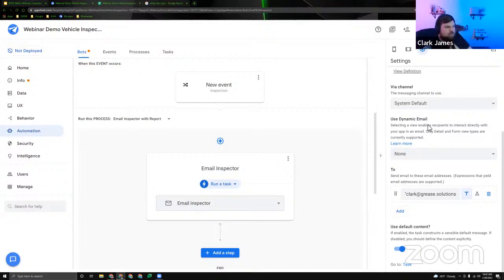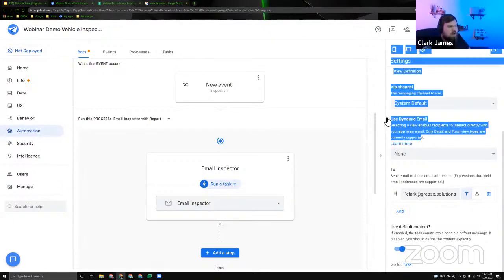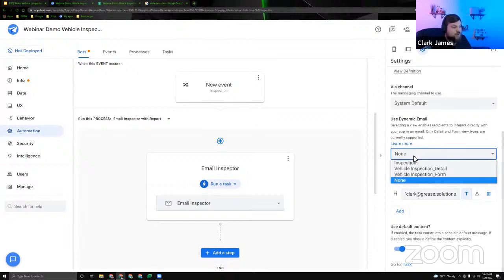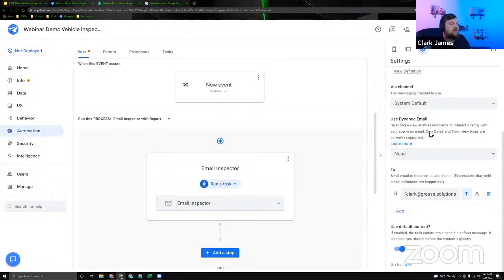Now, if you are trying to use dynamic email, I know we had a question about that before, this is where you would do it. That view needs to be a detail view in order for it to work. Detail and form, perfect. So it needs to be a detail and form, and then you have a button inside of your view types that actually allows you to turn on dynamic emails for that type of view. And then once that is turned on, you're able to select that specific view there. But we're not going to do that today.